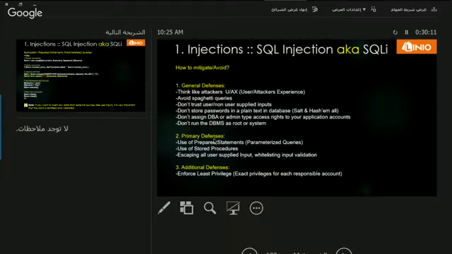Another one, don't store passwords in plain text in the database. This is a common mistake, because if we are vulnerable to this kind of attack, the attacker can access the table where we store the user accounts or the passwords. So if the passwords are stored in plain text, we are giving the attackers all the information, and they can access all the accounts that we have in our application.